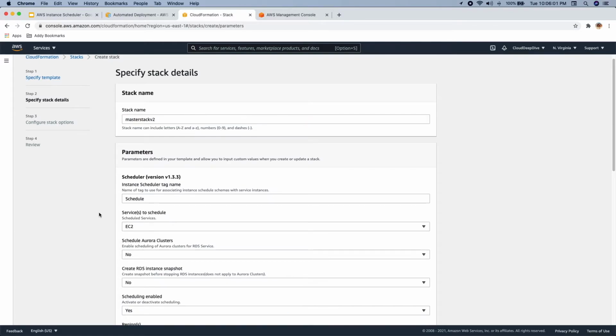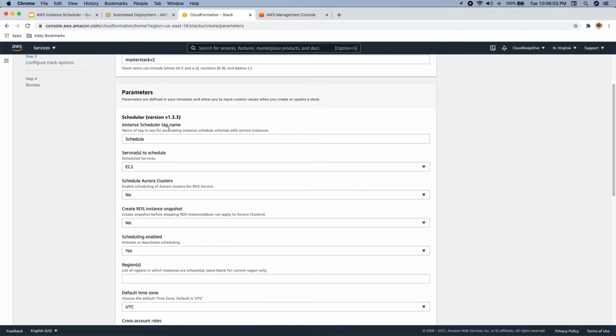Then you have to give the instance scheduler tag name, and this tag name will be used in your EC2 instances. So when you add a tag in the EC2 instance, your key will be schedule, and the value will be the value which is stored in the DynamoDB table. And I'll show you when the DynamoDB table is created what value you will be using. So this schedule value is very important. Make sure that you note it down somewhere because you will be using it while adding those tags in your EC2 instances.